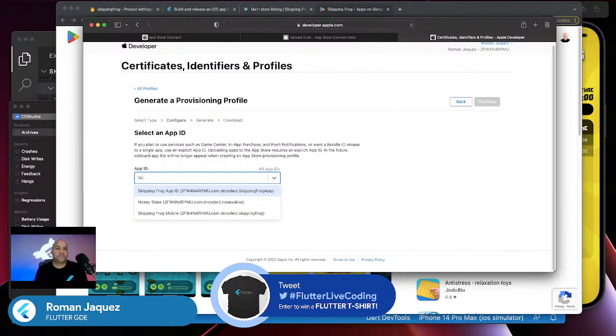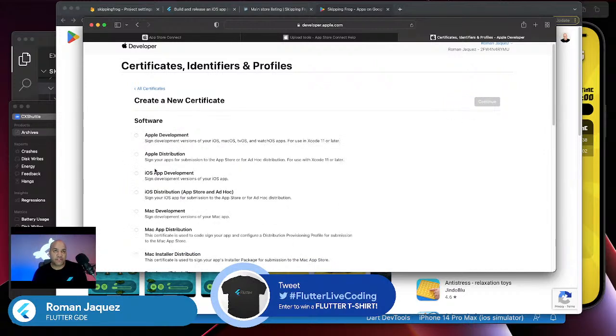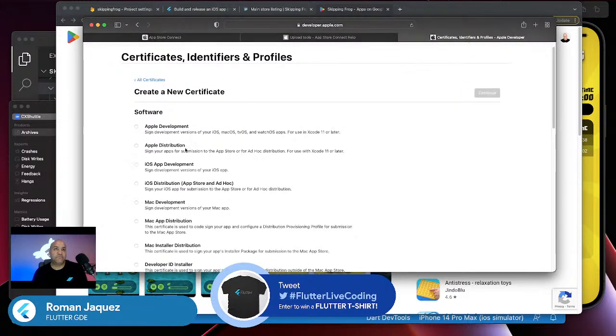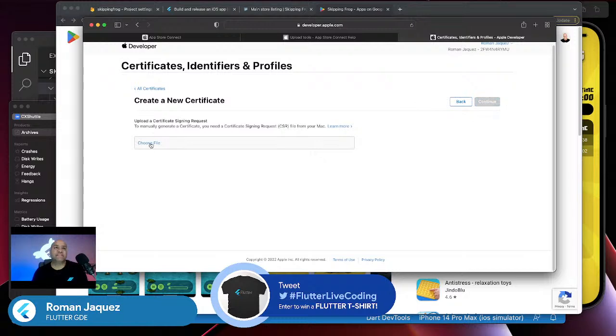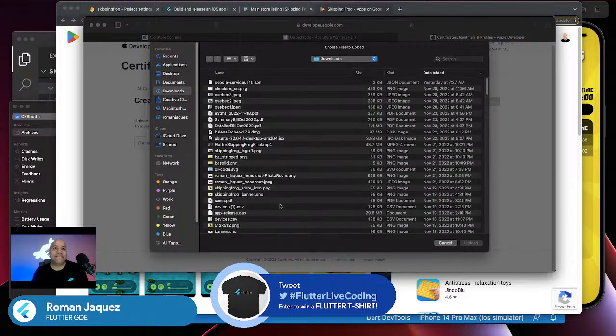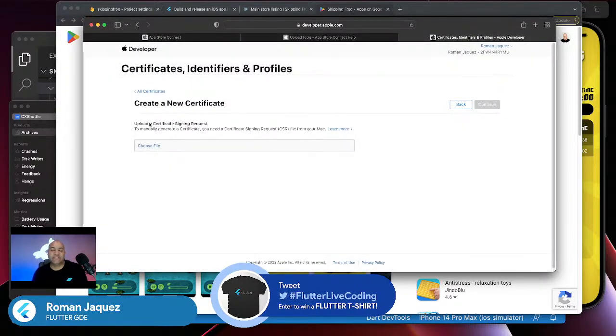So if I do Skipping Frog, this is the one that I want. Continue. Create a certificate for the Apple distribution. Continue. But it says that I have to create that signing certificate, which I had, but then I need to regenerate. But anyway, we're about time. I can continue with this.